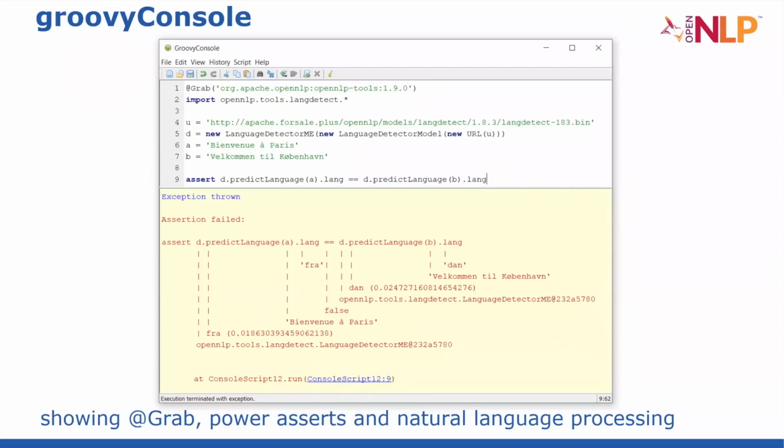So here there's a pre-canned language detection model that we're going to pull down, and we're going to feed that into our detector model. We've got two particular phrases here, and I'm naively going to think that they're both the same language. I'm going to guess that both those statements are in the same language. I feed it into the groovyConsole and run the script, and it quickly tells me that my language skills need a bit of brushing up. In fact, I've got a French and a Danish phrase there, and the language detector has detected them.